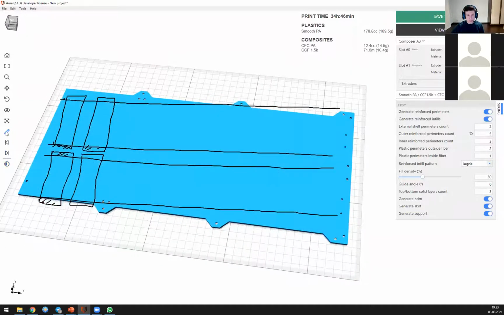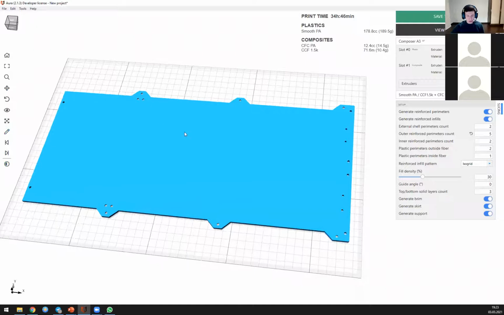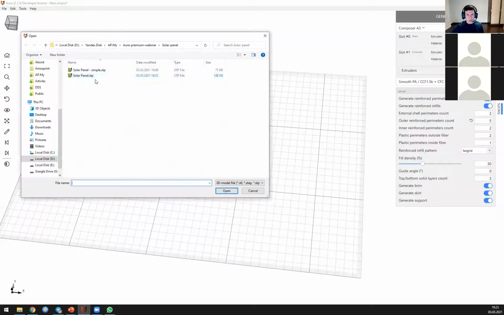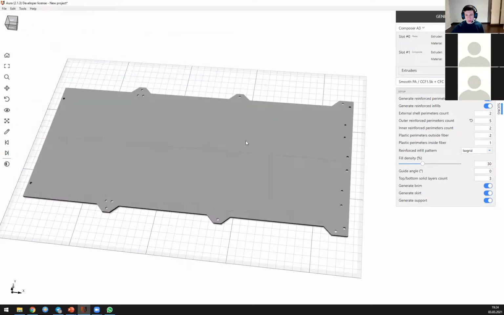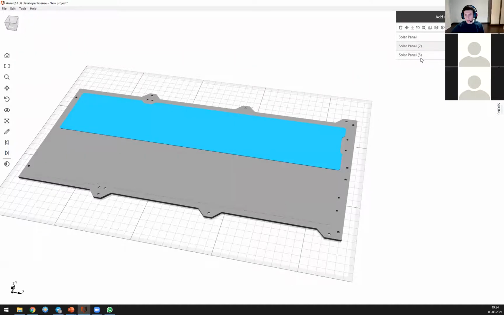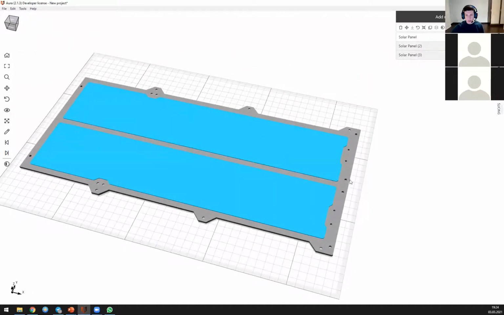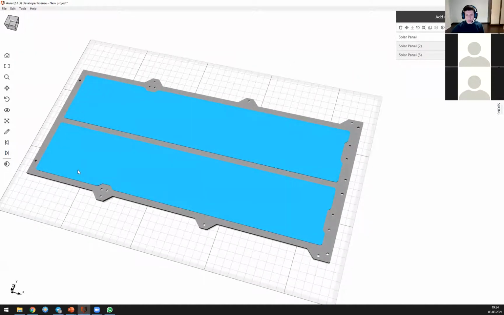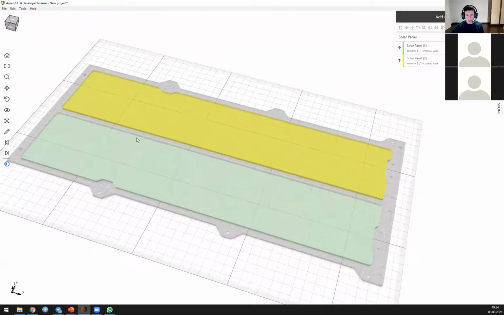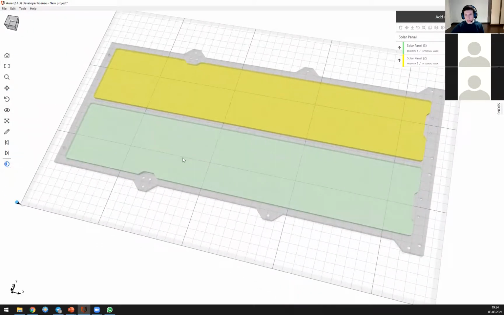So let's open the second model with masks. So here we have the model, but now it has 2 other models, 2 mask models. I will apply these models as masks to our base model, so I will have a picture like this.